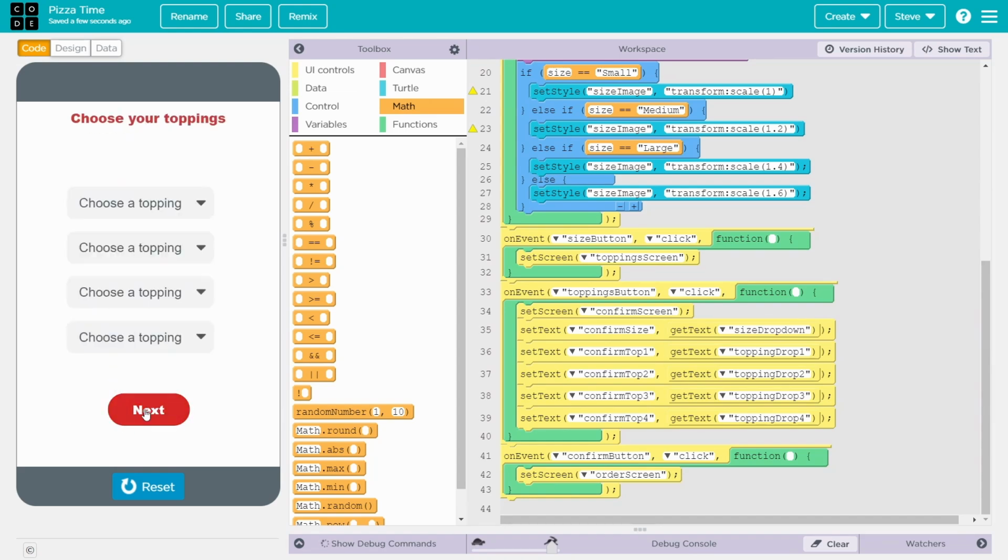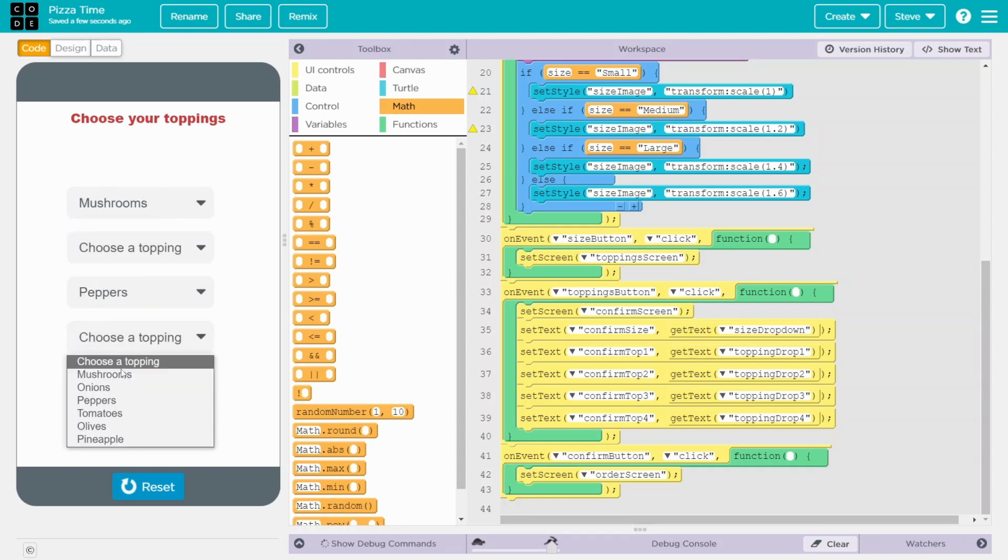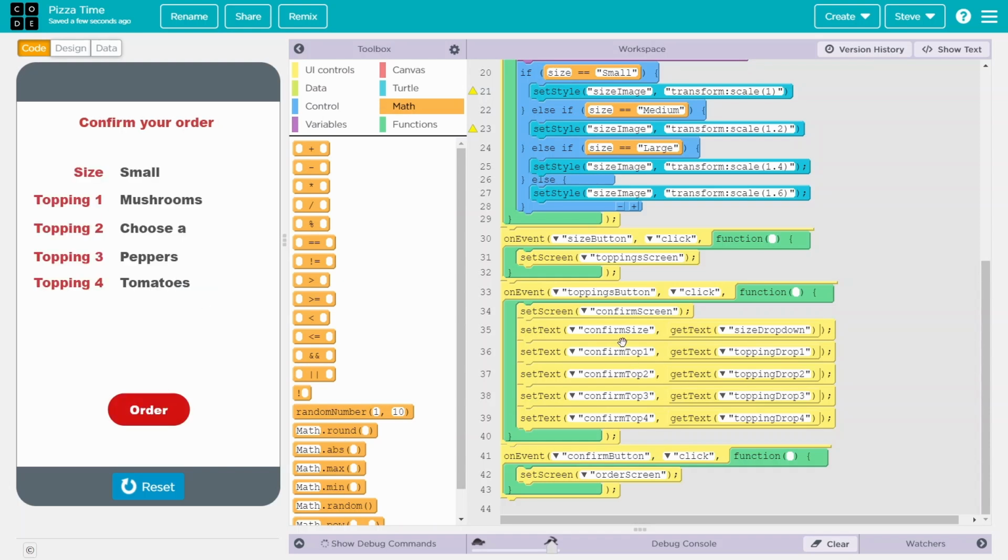Let's just use small for the size. Let's say that the user chooses some toppings, but they leave one of the drop-down boxes on choose a topping. Maybe they only want 3 toppings. Well, the problem is, if I hit next, we can see that because these text boxes are getting their text from the drop-down boxes, if the drop-down box still says choose a topping, then that's what we get here.